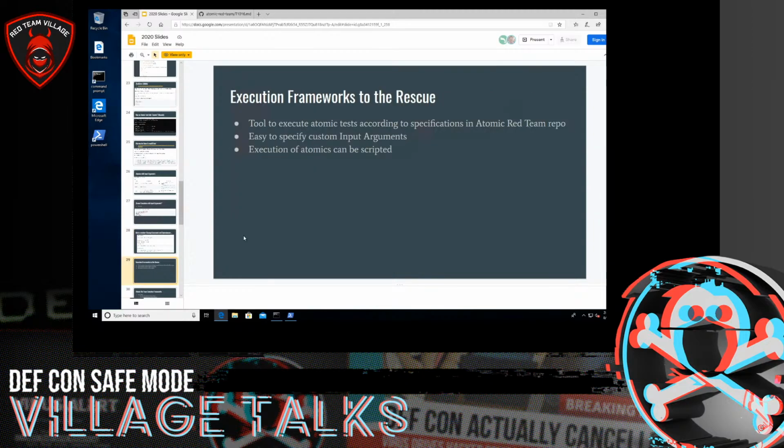So this is where the execution framework really gives us a lot of information. With the execution framework, it is going to run these tests as specified in the Atomic Red Team repo. It's easy to put in our custom input arguments or any input arguments. And another thing that is beautiful with this is we can actually script these tests.